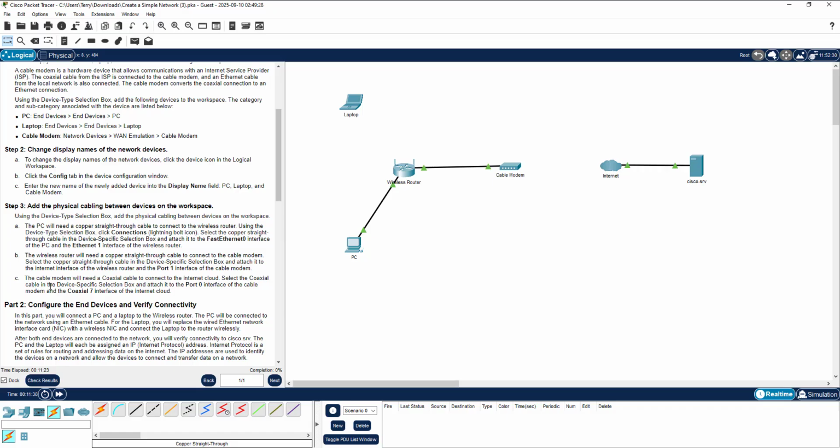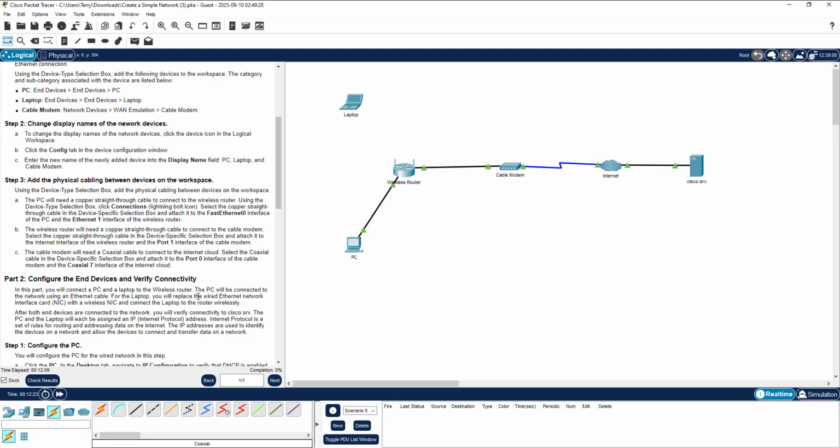So that's part B. Part C, we need to connect the cable modem with a coax cable to the internet cloud. So there's your cloud, there's your cable modem. Let's see, we want to do port 0 on the cable modem and coaxial 7 in the cloud. So this one here, this blue one, is actually a coax. So you click on that, come up to your cable modem, there's your port 0, it's the only one that's left. You come over here, and the one at the bottom is coax 7. Okay, so we've done those connections, and the laptop's going to be wireless, so we don't need to run a cable to it.